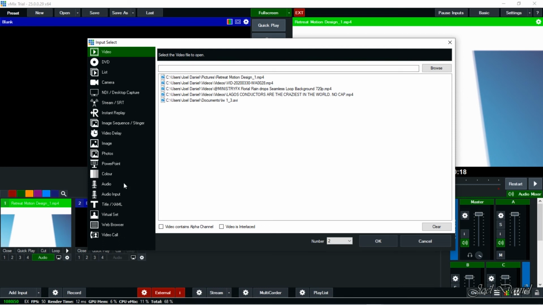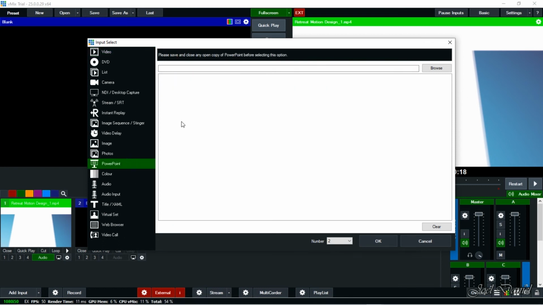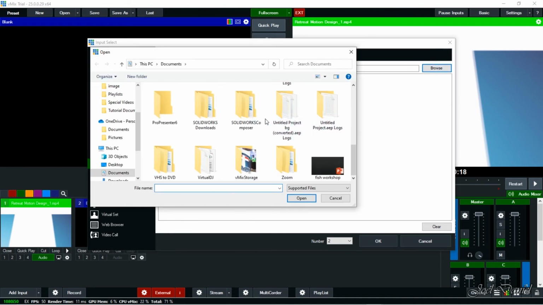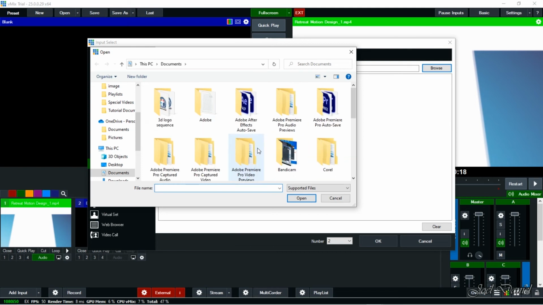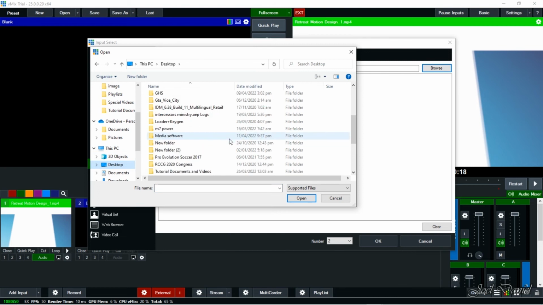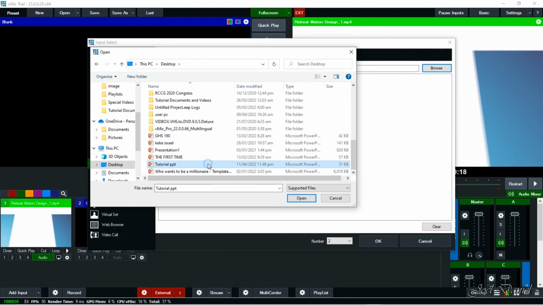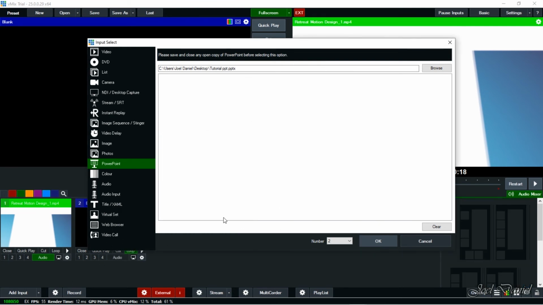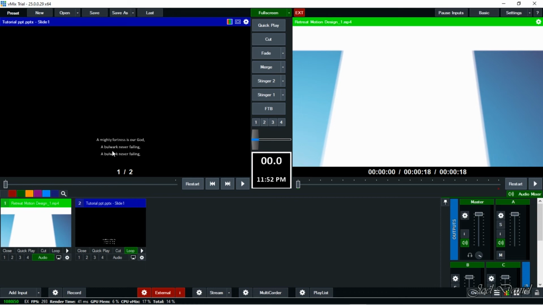So many of us know how to use vMix. You come to browse, then think what we saved it as, tutorial PPT. You add, it's loading your slides, then you have your slide here.